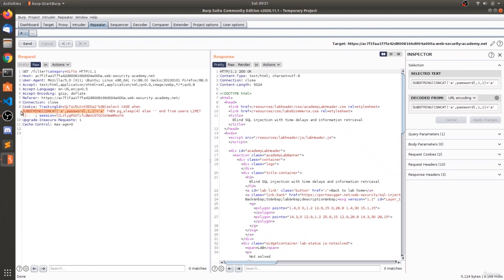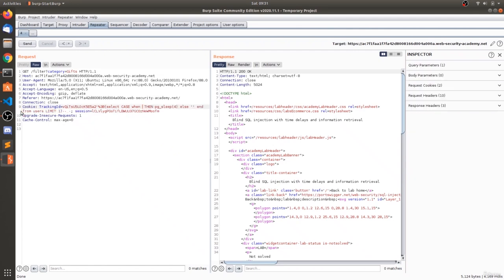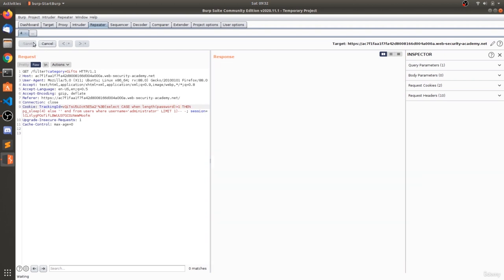So let me delete this. First we need to find the usernames. Let me say where username is administrator, select case when. What we can do here is length of password greater than 1. So let's check this. So you can get the delay.